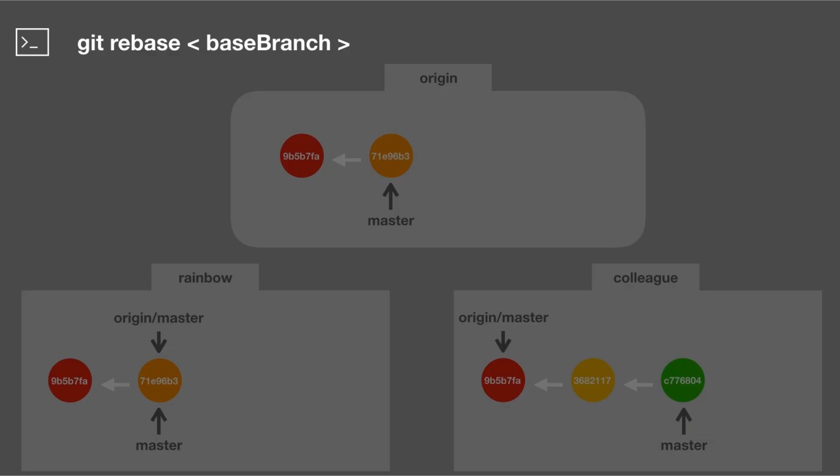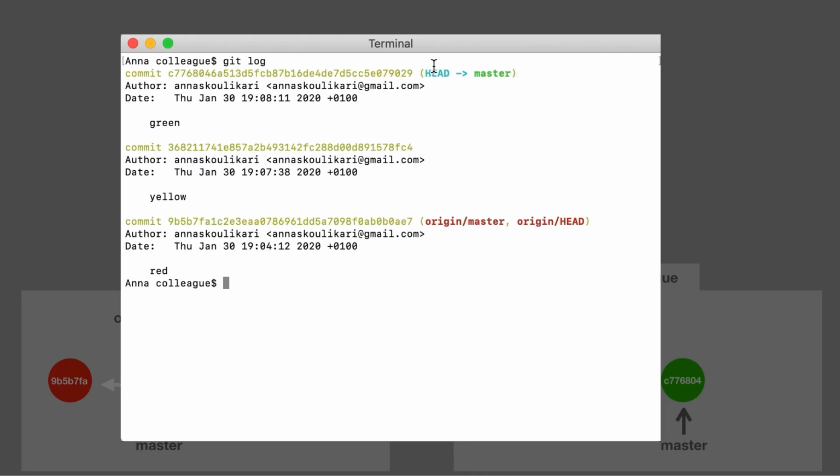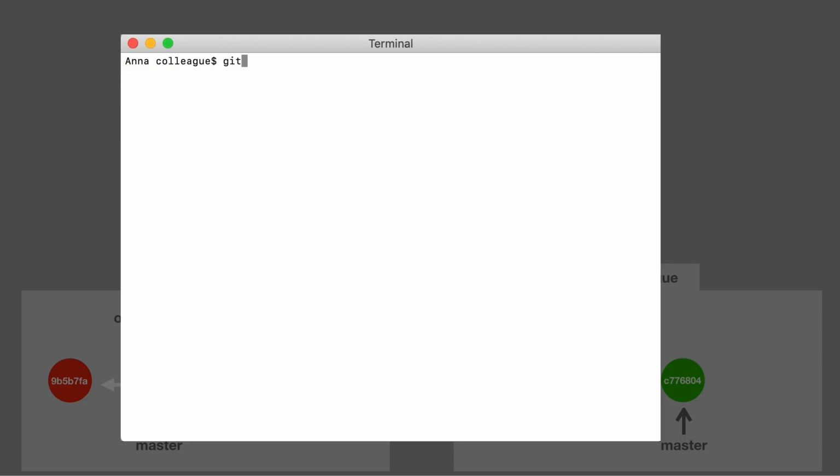So the first thing we need to do is fetch the latest commits on the remote master branch so our remote tracking branch updates. So let's go do that. So they're in the terminal, we're in the colleague's repository, we write git log, we can see that the master branch points to the green commit, and the remote tracking branch points to the red commit. We're going to fetch all the changes, so git fetch.